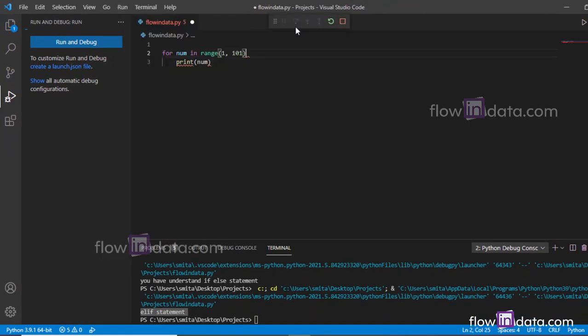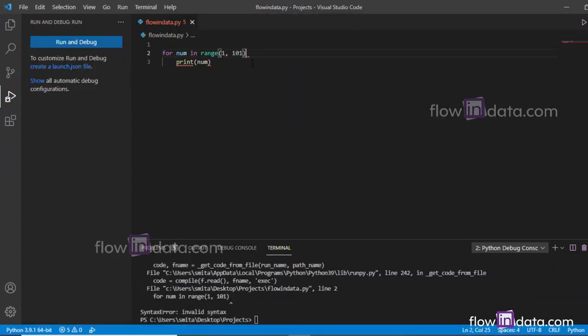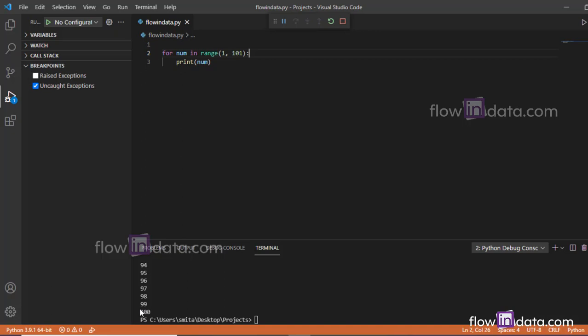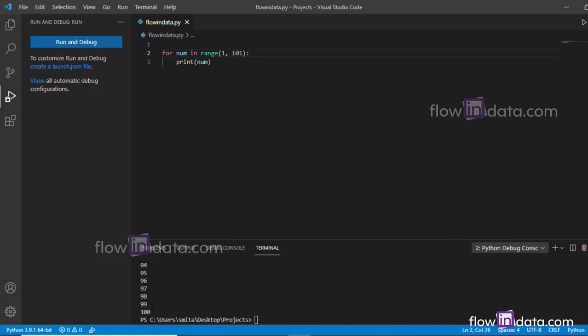Let's run the program first, and then let's see the output. Oh sorry, I forgot the colon, so let's write the colon here. Let's run it now. You can see it starts from 1 up to 100. So you can see 1 is included, and 101 is excluded. This is our range function. It works like this if you give the starting and ending value.